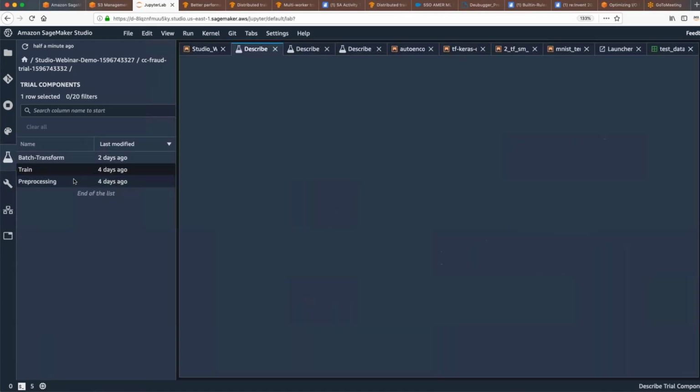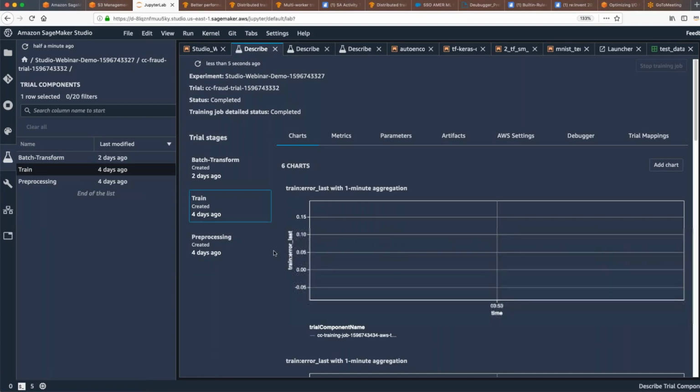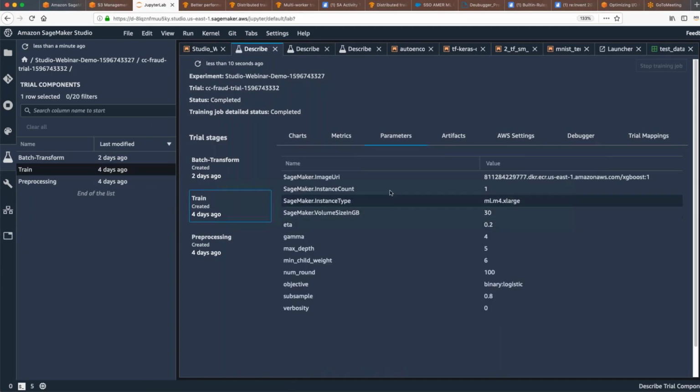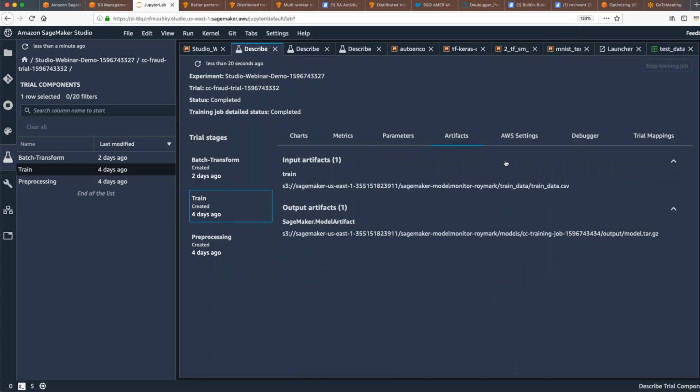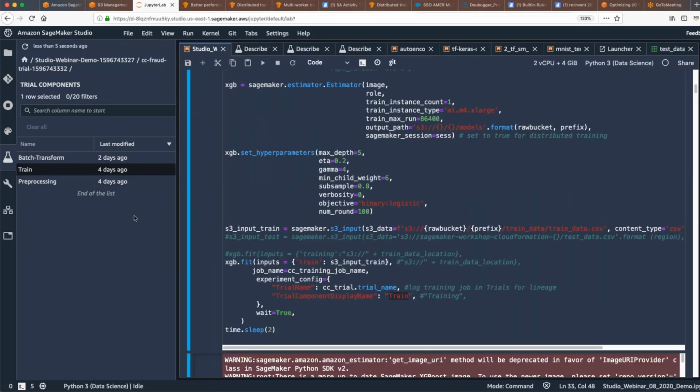And I've already run this training job, so I can open that up. I can see it created some charts for me, and I can get easy access to metrics, the hyperparameters that were passed to that job, artifacts, different settings like what infrastructure I used and so forth. All of that is now explicitly part of that overall set of trial components that are part of my specific trial.